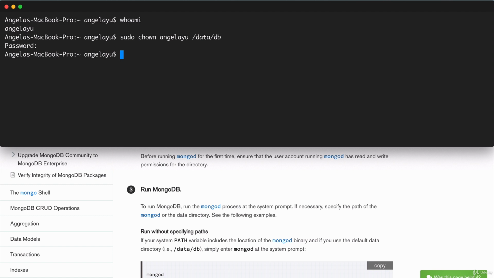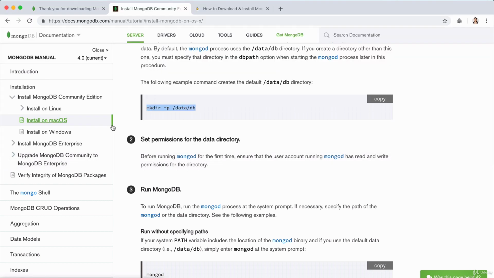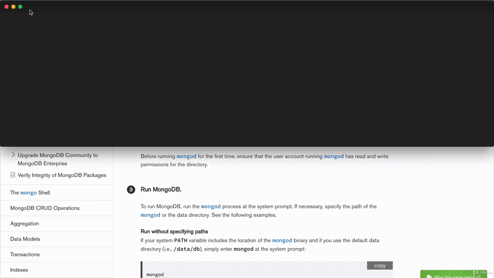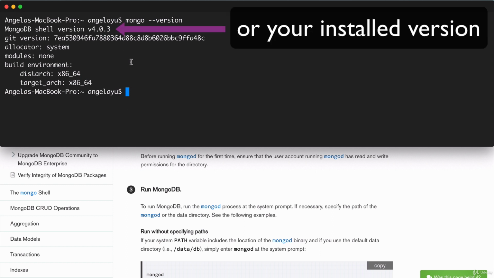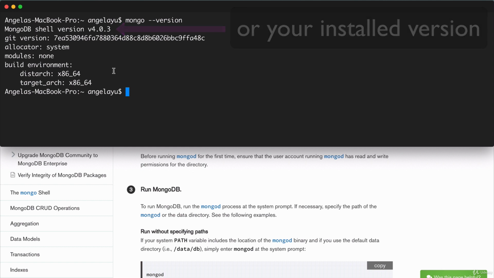Now, before we test it, the first thing to do is to simply quit the terminal. And we're going to open up a new fresh instance. And here we're going to type mongo --version. And when we hit enter, if you get something that looks like this, where it tells you Mongo shell version is 4.0.3, then that means that everything is all set up and you are ready to go and proceed to the next step, where we'll learn all about MongoDB.